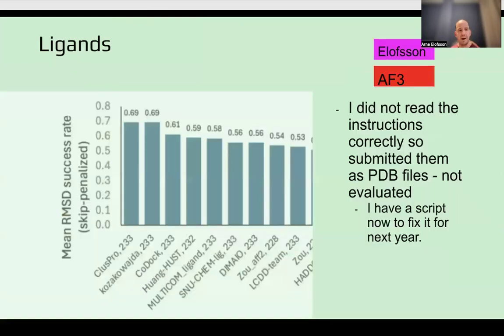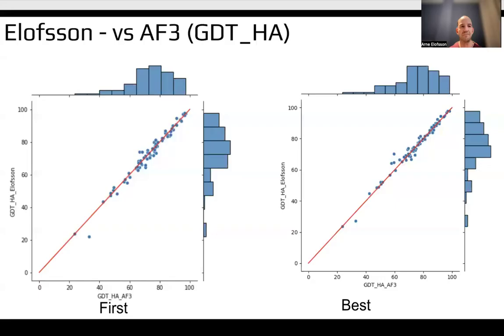So if you take ligands first. In ligands, you can't see these predictions because I am unable to read instructions. So I submitted the ligands in PDB format and not in the correct format, so they are not evaluated at all. But I might try to do my own evaluation later when the models are released, because it's just basically running a small script to change it. But it would be interesting to know how well the ligands have performed.